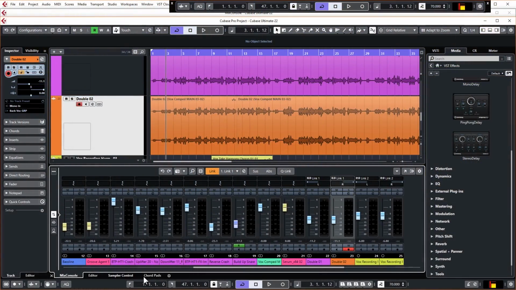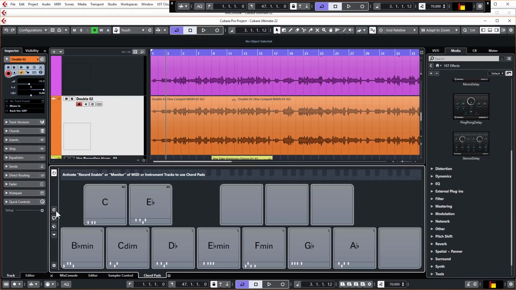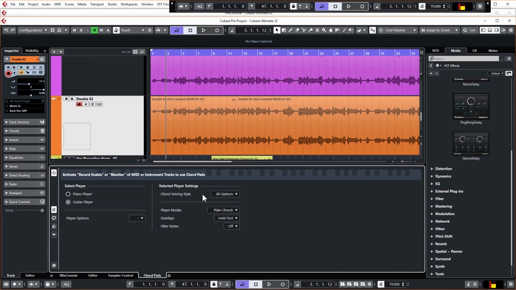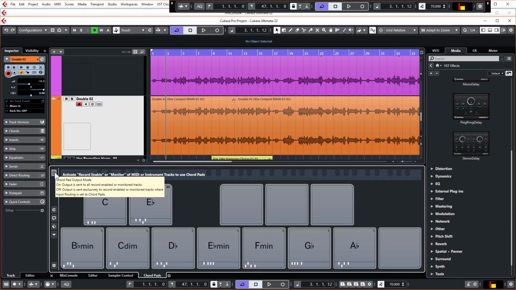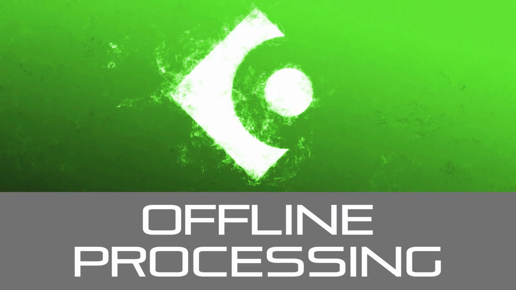Okay, so Chord Pads has been updated. The most noticeable things are the sort of context menus and everything. So they're just much nicer now. And you've got this button here as well, which is activate, record, enable, or monitor of MIDI instruments to use tracks. All that means is that Chord Pads can now be used more as a separate instrument or as a separate MIDI controller. So you can use it to trigger external instruments and that sort of thing.